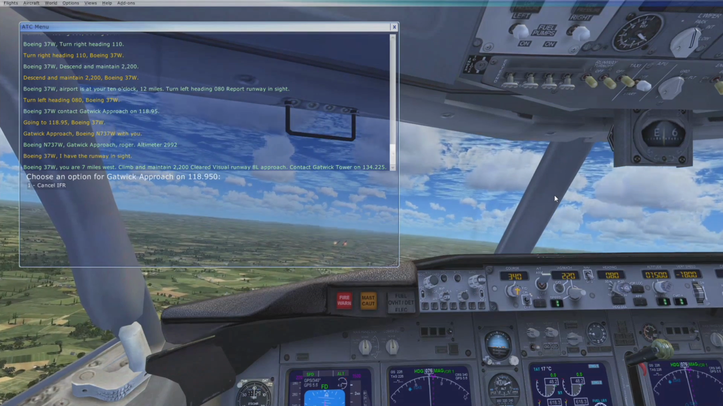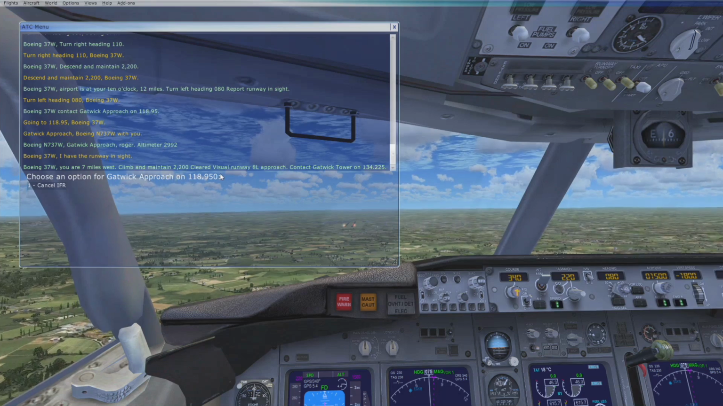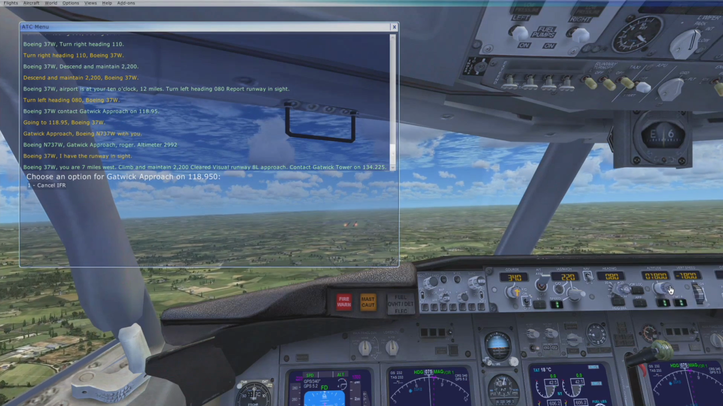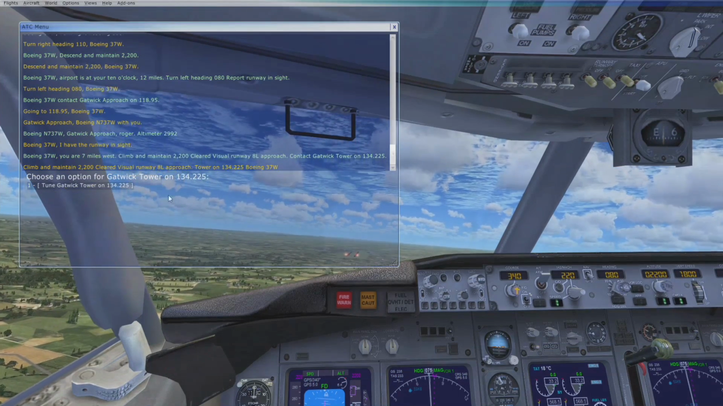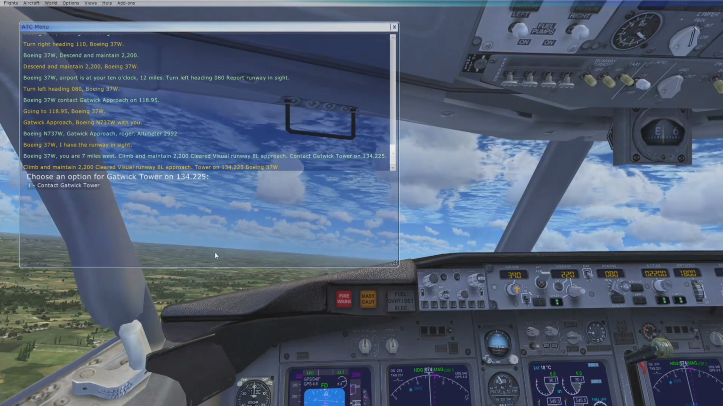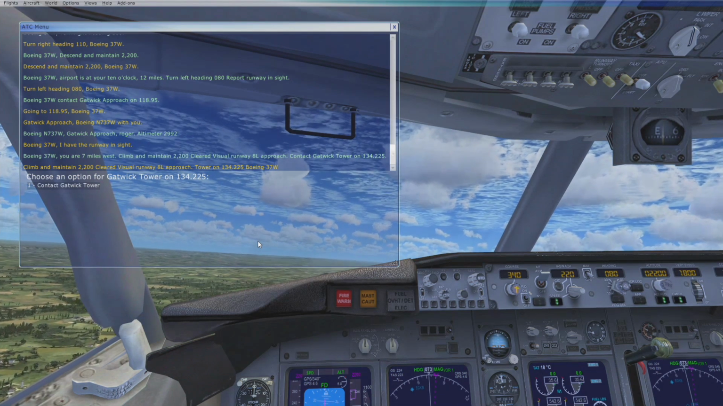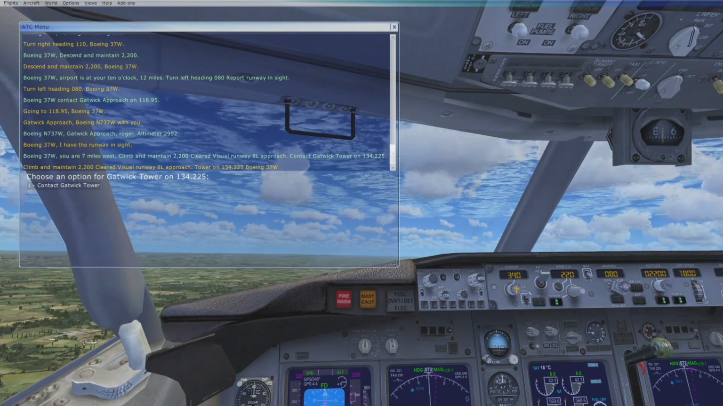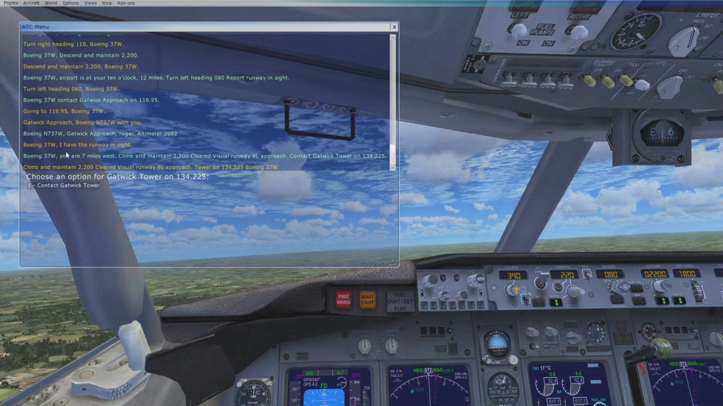Right, so we've now said that we've got the runway in sight, and once we say that, they then come back to you saying your final sort of information before they hand you over to Gatwick Tower. So we're going to acknowledge our approach clearance, and we're going to tune into their tower and contact them. We've got our final instructions there to go to 2200, so I was obviously a little bit too low. I'm not going to land at this runway either, by the way.